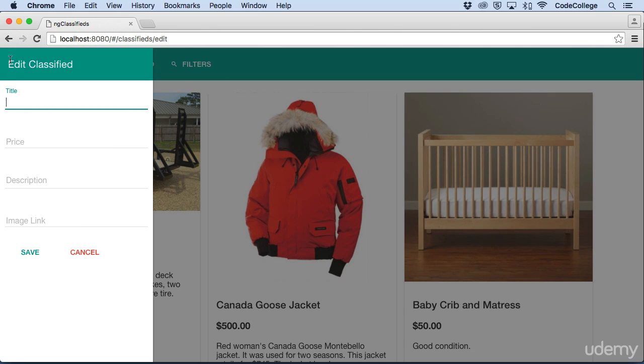And what you'll probably notice is that we don't have any of our fields populated with data from the classified that we're editing. And again, this goes back to our controllers being separated out now. So what we need is some way to get the data that we want to edit into this form. And so we've already looked at how we can use $emit and $on to send and receive data. But what we'll do now is actually use a feature of UI Router that can let us pass data from one route to the next.